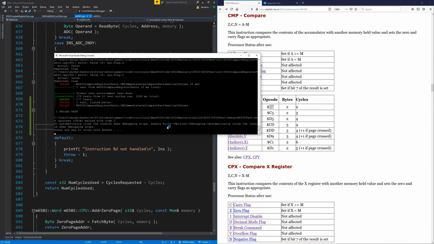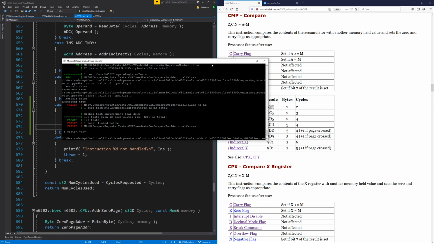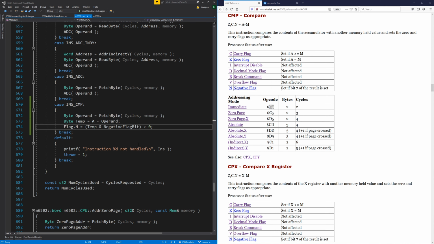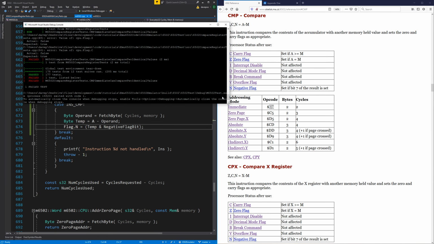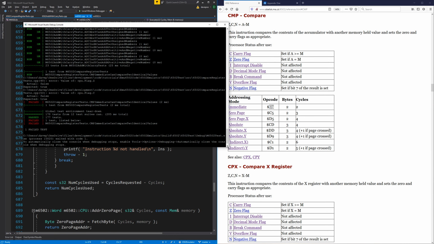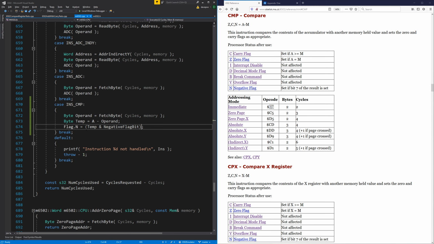Let's just see what we get, what's wrong with that. The 0 flag is wrong and the carry flag is wrong. So it looks like the other one is correct. If I take that off, is it still incorrect? No, it looks like that might have worked. Yeah, the negative flag is correct, just like that.